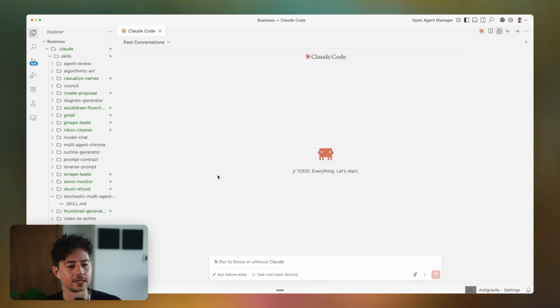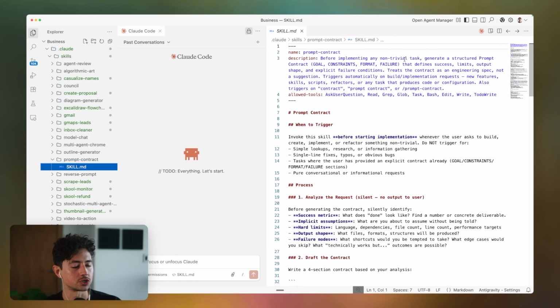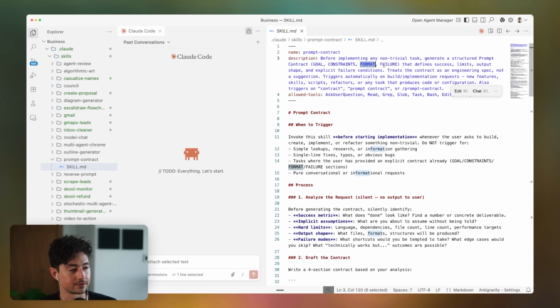Well, there's obviously a million and one different ways you can define prompt contracts. The way that I've decided to do so in this demonstration is through a skill called prompt-contract. Basically, before implementing any non-trivial task, the skill forces you to generate a structured prompt contract with goals, constraints, the format of output, and then failure. So you're treating it just like a spec or a scope of work. Any task that produces code or some configuration settings needs to go through this process.